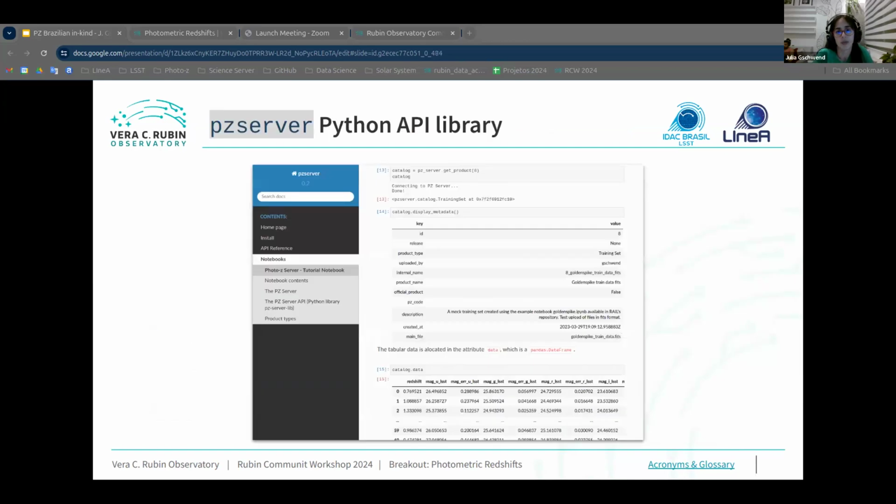And another way to interact with the PZ server is via the Python library. So users can use the PZ server class to upload and download data and to display metadata and to search for data products. The library can be used from anywhere, including the notebook aspect of the Rubin Science Platform. And the class will connect remotely with the PZ server backend running in Brazil through the internet.